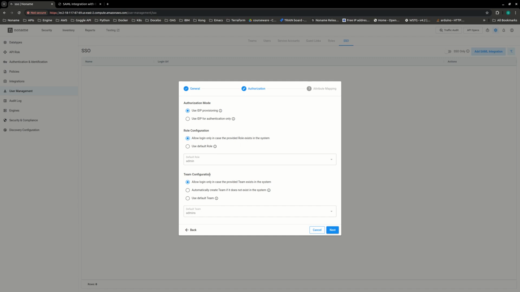And finally, what do you want to do with teams? Do you want to log in only when the team already exists in the system, or do you want to create a team? Probably you would like to create a team, right? If it doesn't exist, since you want to configure for the most part everything inside the IDP and so on. And of course, you can have a default team. So that's the second part of the configuration.